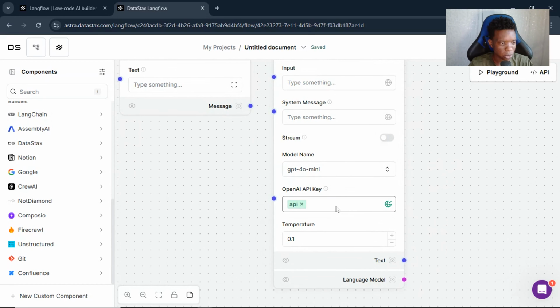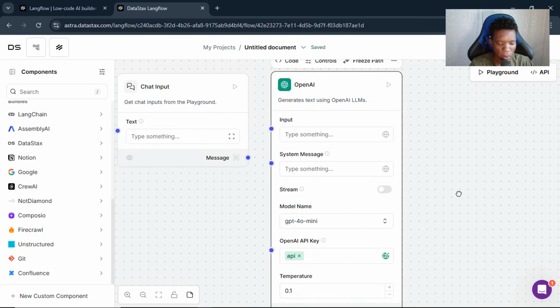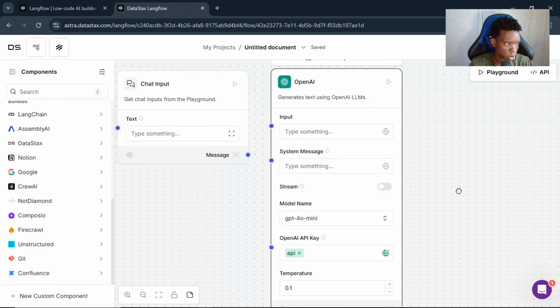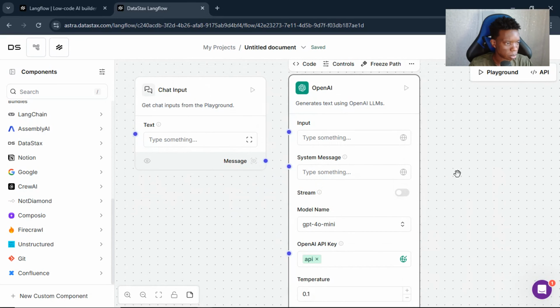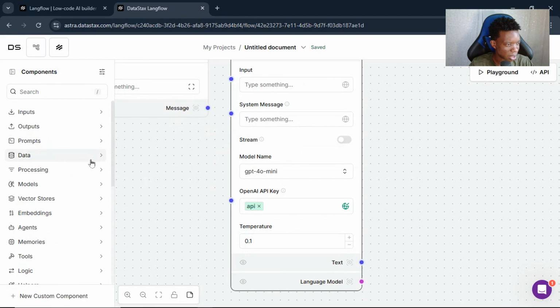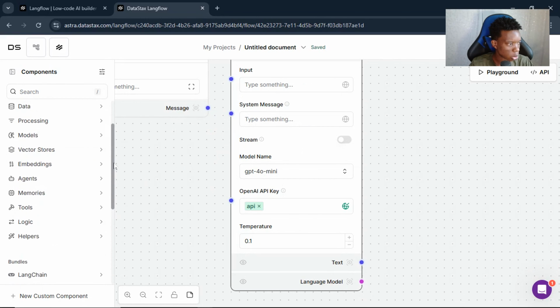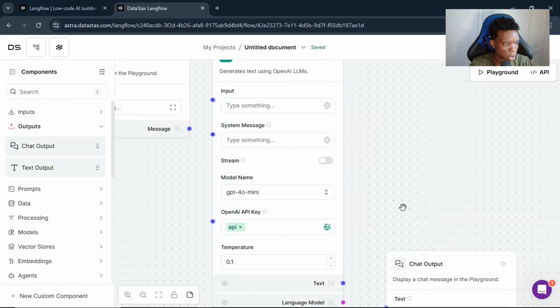Then we have the part where we have to put in our API key. Like I said, this is the part where you just have to add in your API key. But for me, I already did that, and I added the API key as a global variable, right? So you could add a global variable here from your dashboard directly and access it across different projects while building out your project with LangFlow. So I already have my API key set up, and the next thing, let's quickly bring in the last bit, which is the output. We're just gonna bring in a simple output over here.